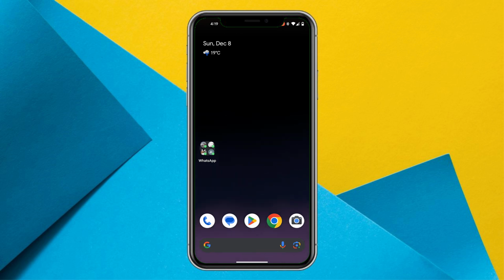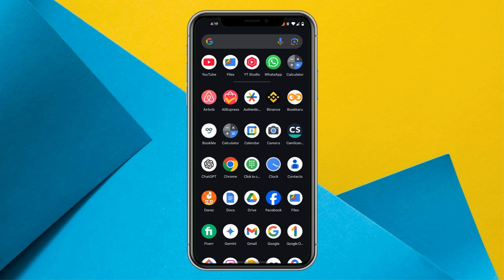Let's see. So let's say it is about the screen recording. In that case, what I'll do is just go to the menu and search for File Manager. Now I'm using a Google Pixel, so I have the Google default application, Files. If you want to download Google Files to follow exactly the same, you can get it from the Play Store.